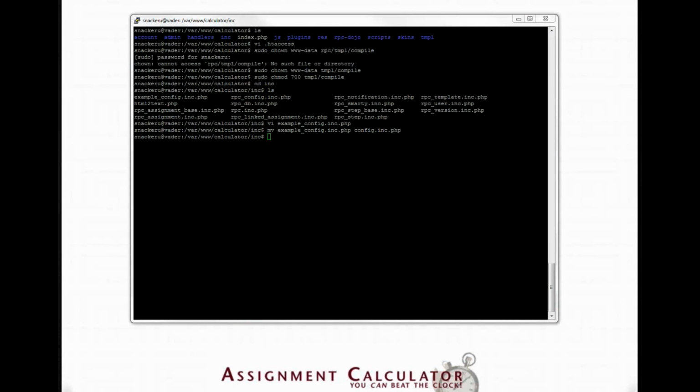point the assignment calculator code that we have to our PHP Smarty templating engine. Again, the open source version of our calculator also uses the open source templating engine called PHP Smarty. Using PHP Smarty helps separate HTML from PHP code and eases the process of web page design. We need to tell our install where it can find the PHP Smarty templating engine, and we can do this by changing another configuration file within the INC directory, and this file is called rpc_smarty.inc.php.